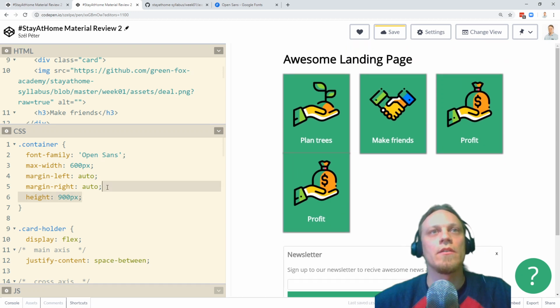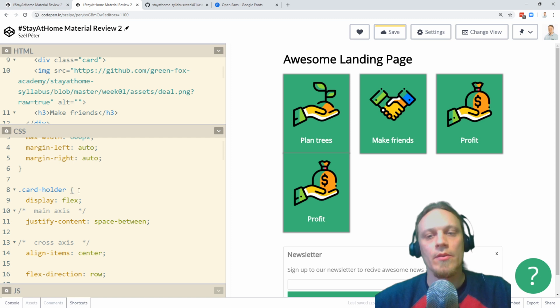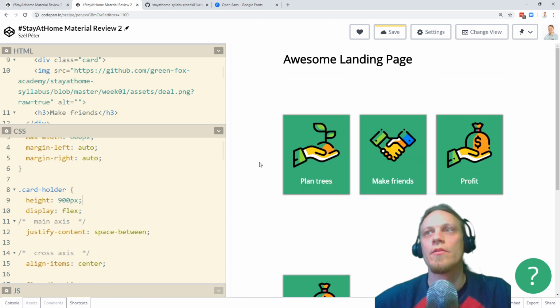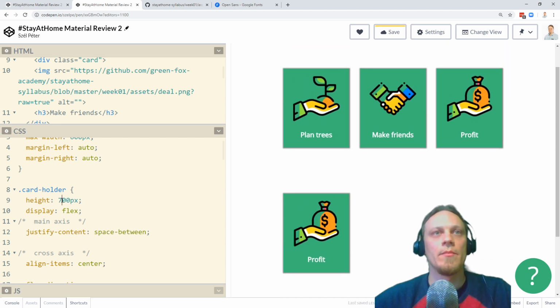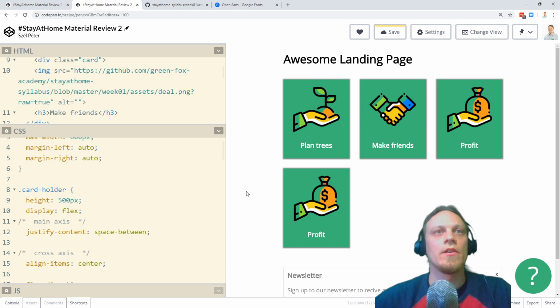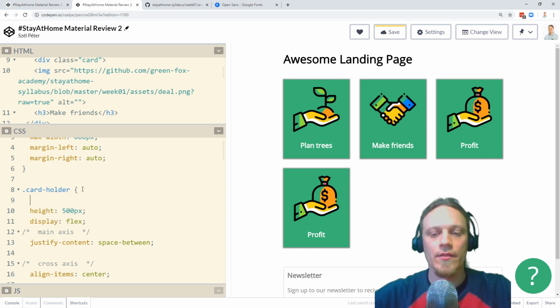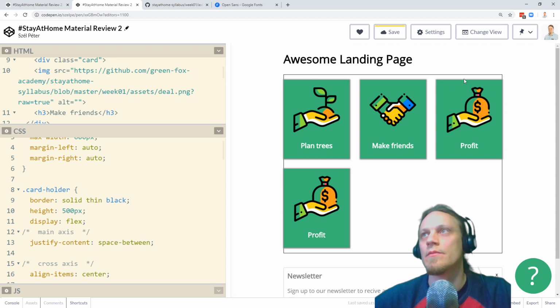Oh, I didn't want to change the container. I wanted to change the height of the card holder. So I'm going back to the card holder. And I'm going to change the height of the card holder to be larger. Okay, now this is too large. Let's go back to 700. And or maybe even smaller, 500. Okay. So currently I'm going to draw the border as well so that you can see, border solid thin black. So my card holder is right now this big.